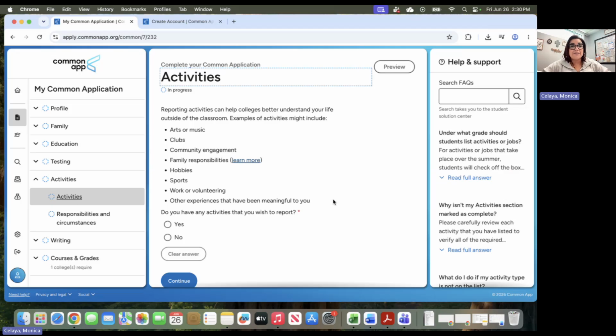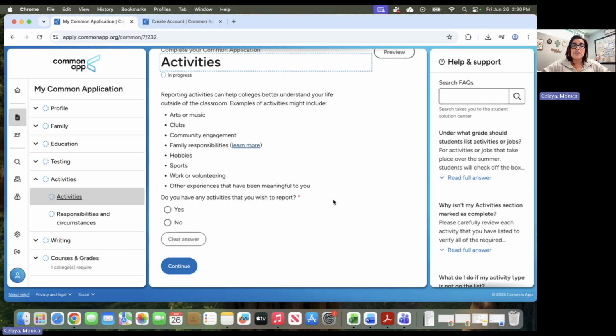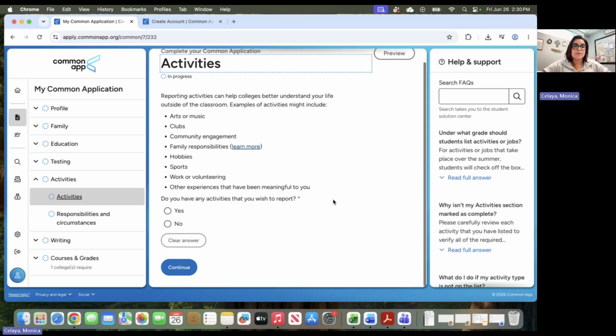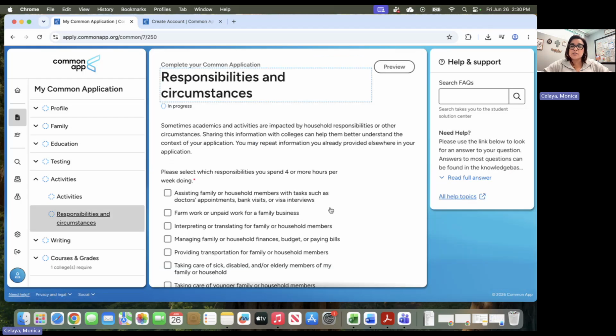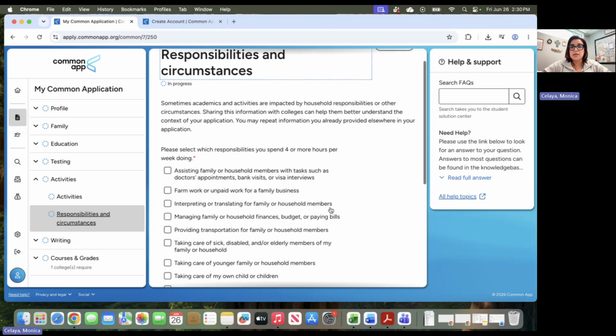If you need help, obviously your counselors are here. We are here to help and guide you through this process, but be very intentional on this activity section in particular, okay? There's also another section that's relatively new on the Common Application. It's responsibilities and circumstances. Now, a lot of these colleges want to know if there's any extenuating circumstances that have been a part of your lived experience while you were in high school.